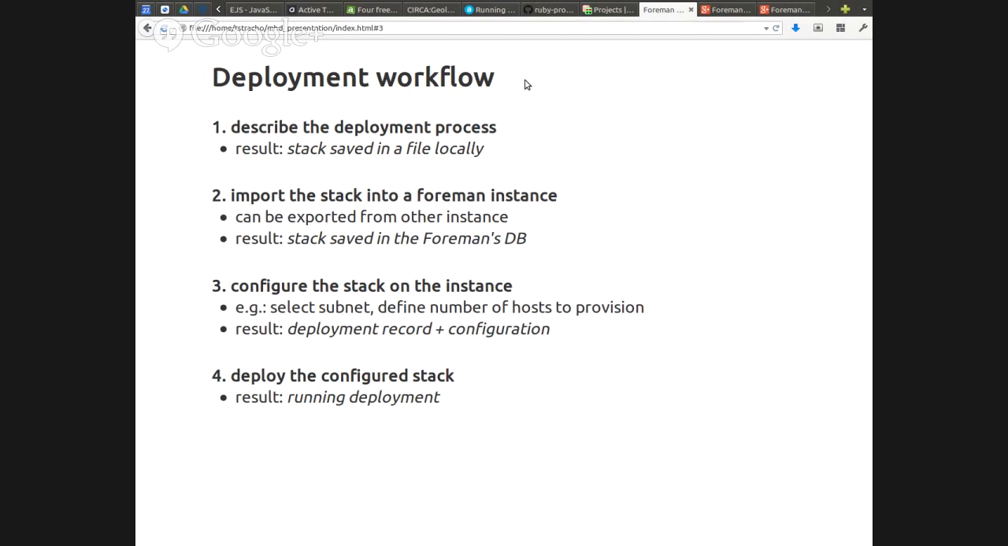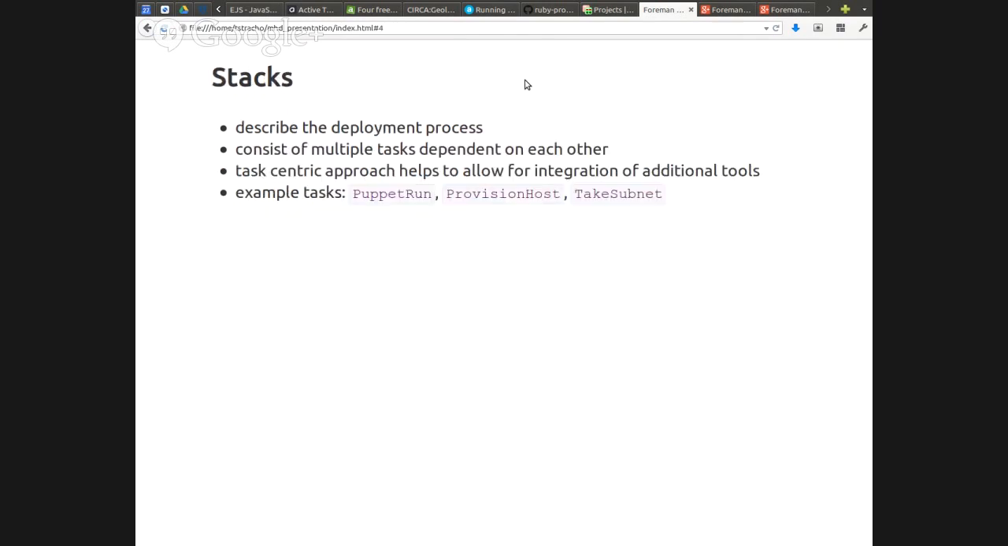When we have the prescriptions saved in Foreman, we can configure them. At this step, we map the instance specifics onto the items from the prescription, and the result of this operation is a configured deployment, which is ready to start. And when it's configured, the user can hit the run button, and the system starts provisioning the machines and deploying all the pieces.